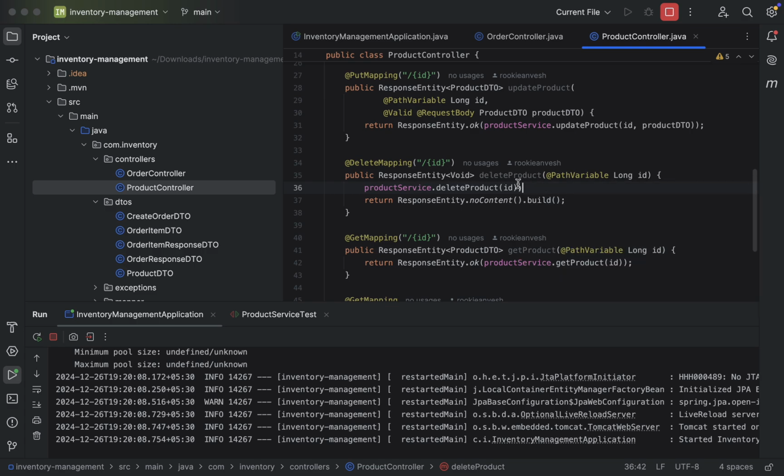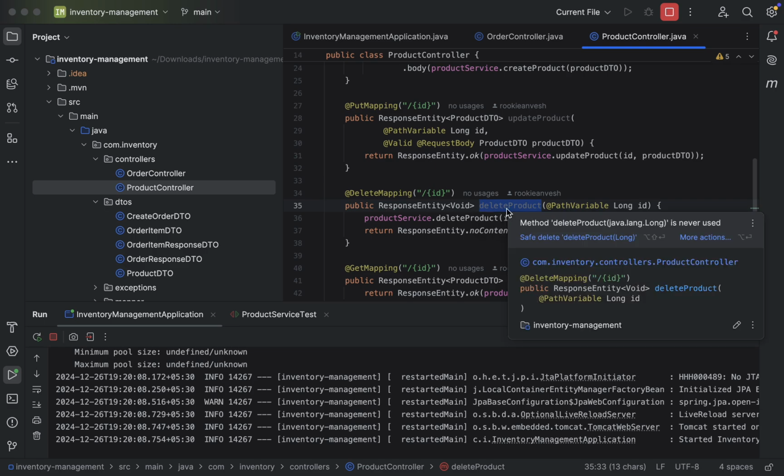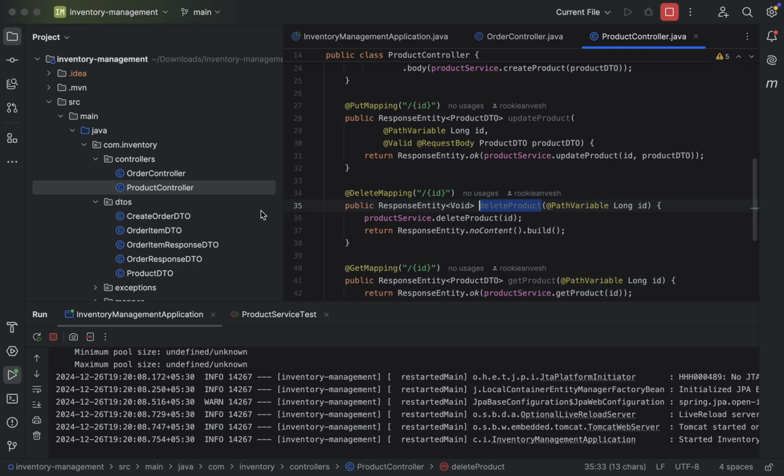In this delete product, I'll show you that we are not actually deleting the product from the database. We just make it inactive. Making it inactive simply means the product actually exists in the database, but it is just invisible. Whenever you try to get the list of products, you won't be able to see it, and it won't be involved in any orders or anything.